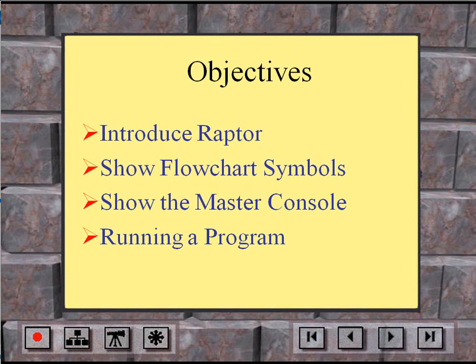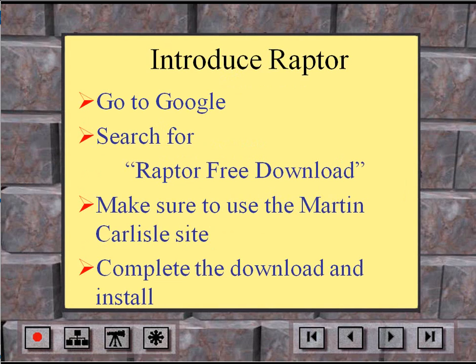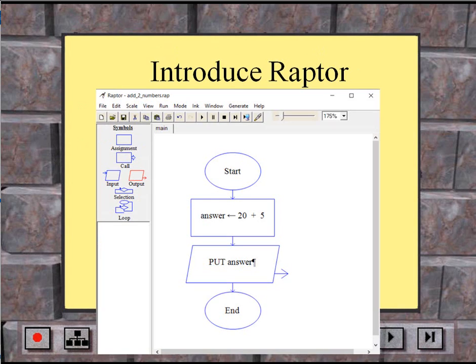So I'm going to take a quick look here. You can't do anything with Raptor till you install it. So I want you to go to Google and do a search for Raptor free download. And make sure you use the Martin Carlisle site. If you don't, you just never know whether you're going to get a virus or not. But you want to complete the download and then install Raptor. That's all there is to it.